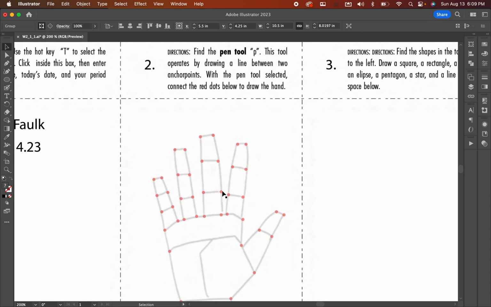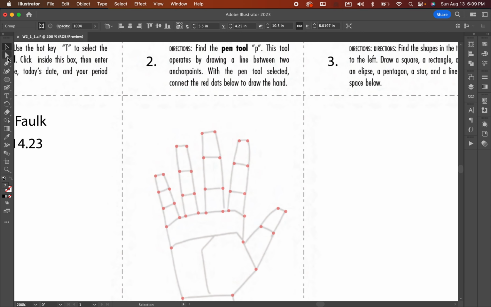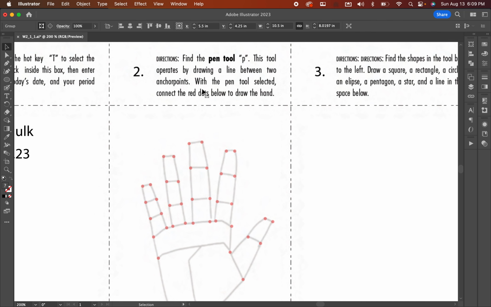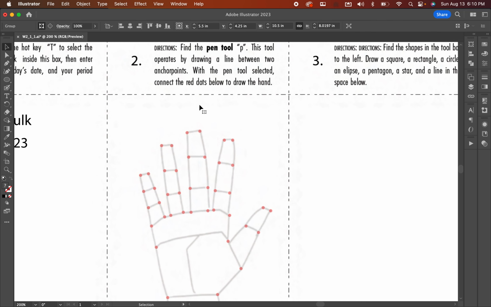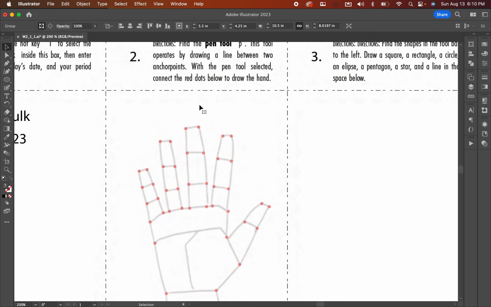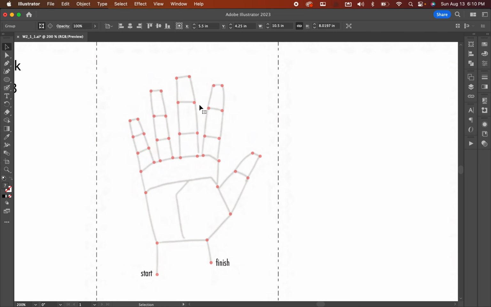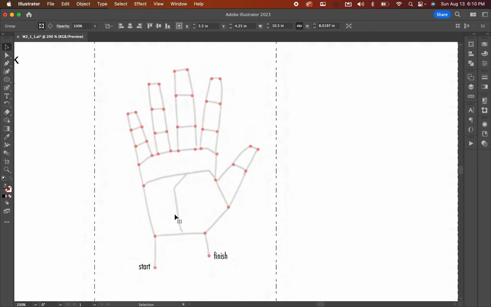This one's going to go into the pen tool. And to the left, you can actually see all the different tools. We're basically going to work our way down the toolbar. So find the pen tool. That's hotkey P. This tool operates by drawing a line between two anchor points. With the pen tool selected, connect the red dots below to draw the hand. And so this is going to be a lot like connect the dot.